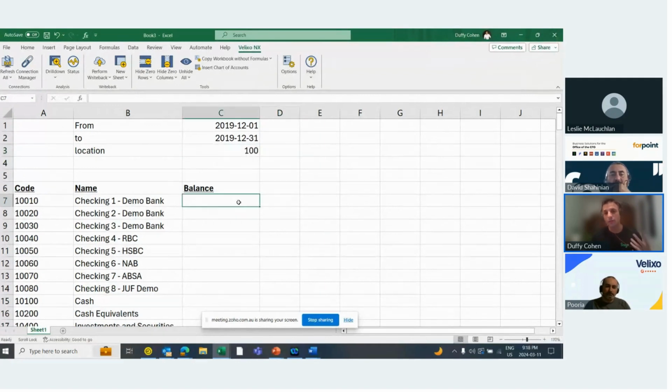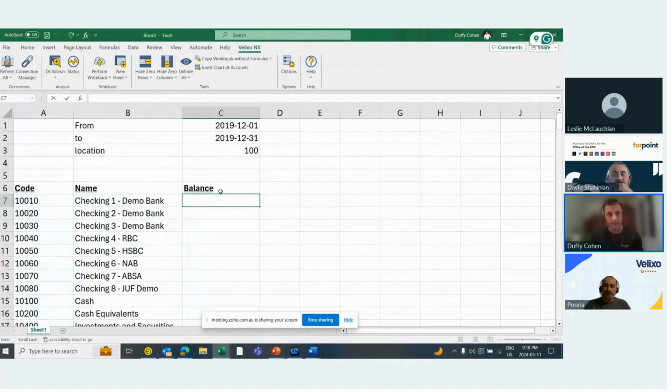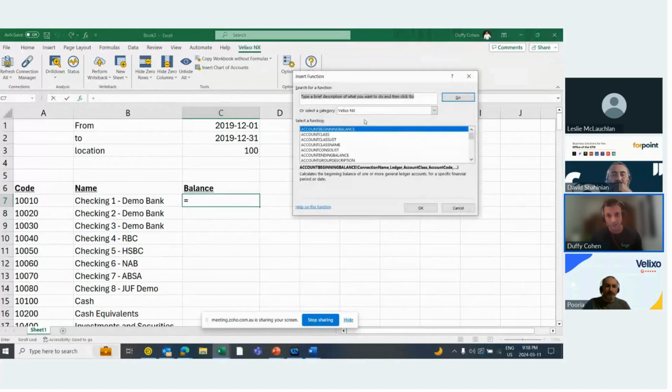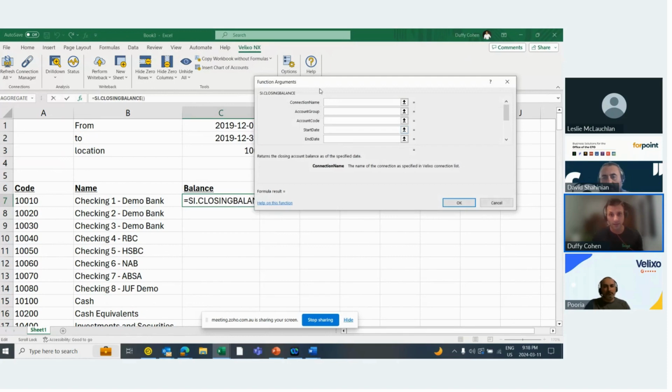At this point, when we're trying to retrieve our closing balance, you can absolutely use a function like I've highlighted in our account name. But if anyone here has that backbone in Excel, I am sure you have used the insert function icon in the past. So when you actually click on the insert function, you'll notice that there's a new category that's been created called Velixo NX. At this point, we simply type SI again for Sage Intacct, and then we scroll down to the function that we're looking for. So we have our closing balance. We'll go ahead and click on OK.